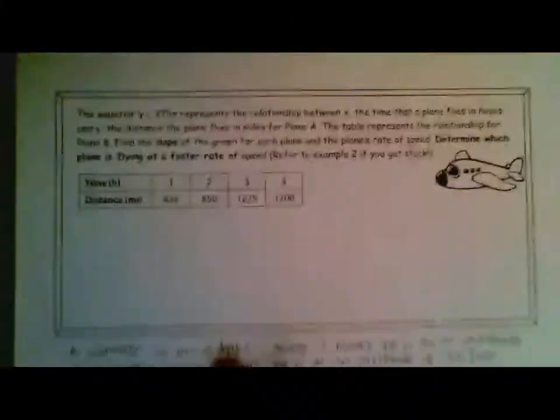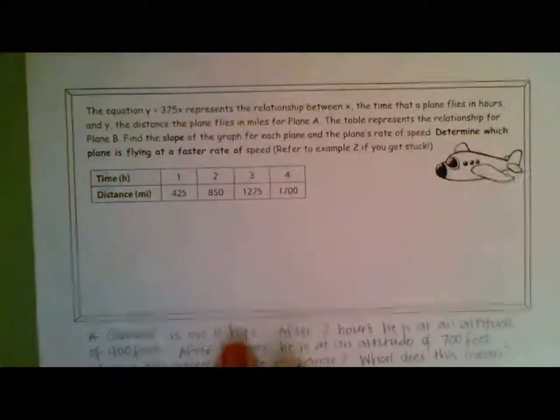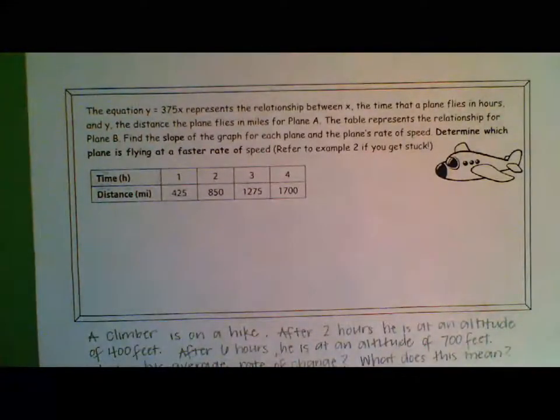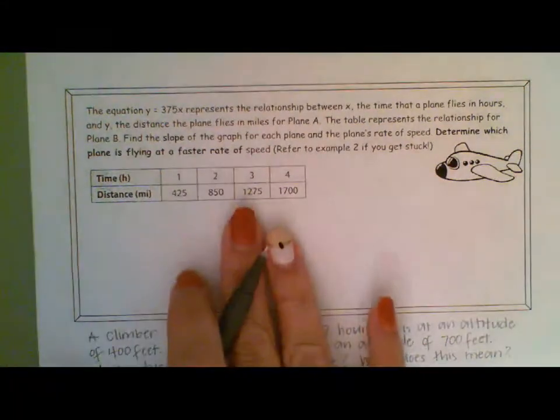Okay, so I want you guys to try this one. And you can find the answer for this one on our Canvas page.